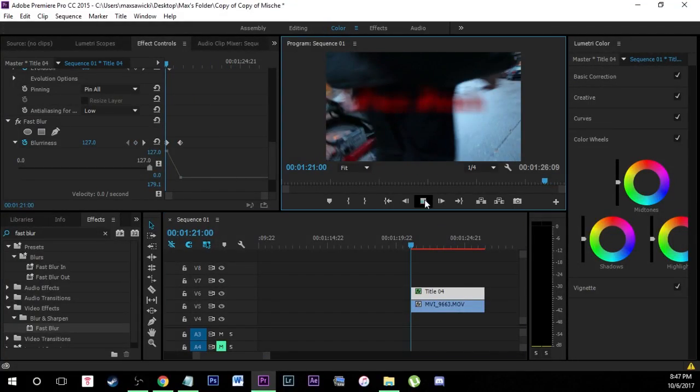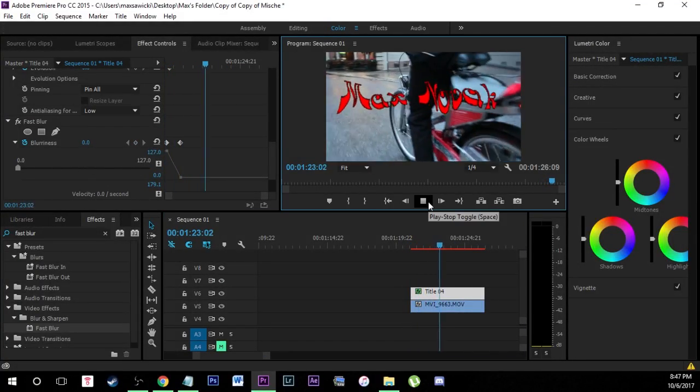So this is what it's going to look like. It's going to blur in like that, and it looks really cool. It looks very accurate to what the Travis Scott butterfly effect text was.